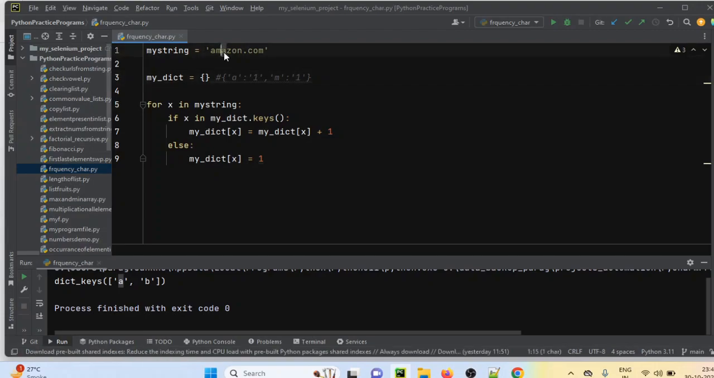Again in the next iteration, A will be stored in X. So is A present in my dictionary.keys? Yes. If you see, it is already present. If that is present, then what are we doing? We are increasing the value, my dictionary of X. That means my dictionary of A equals to my dictionary of A plus 1. It is increasing this one value by 1. So it will become 2 this time. So now this value will become 2.